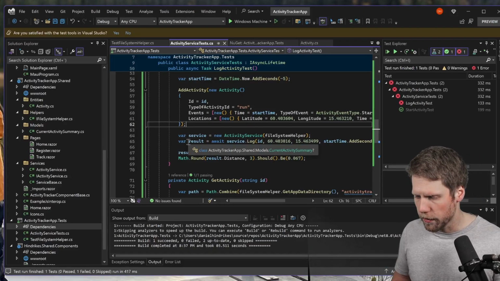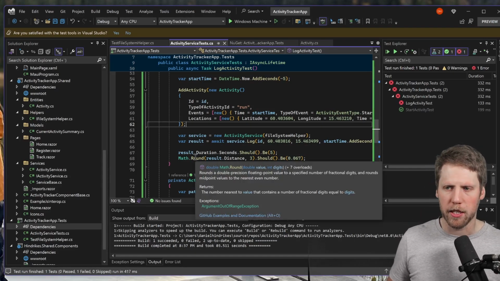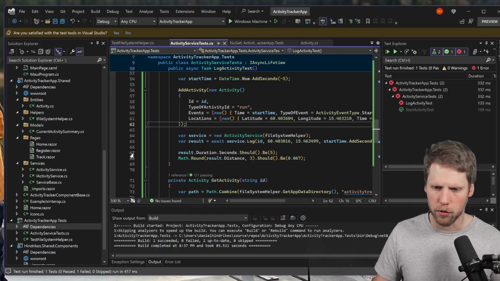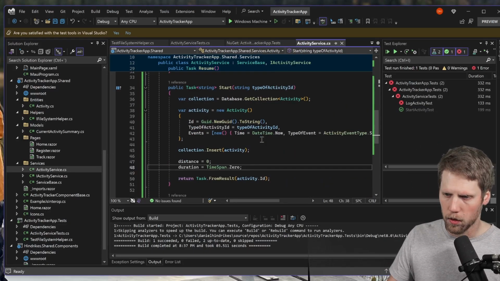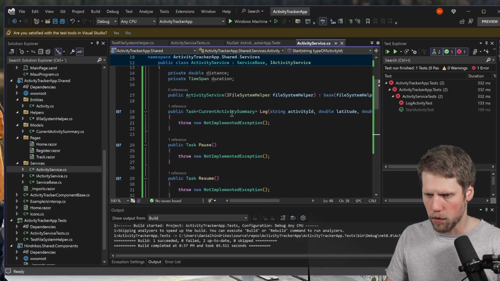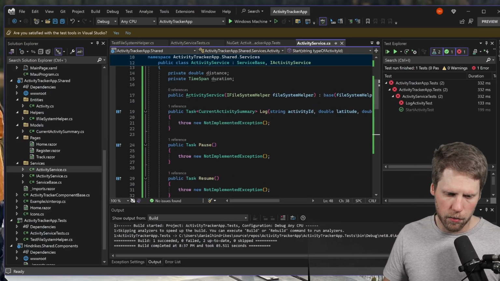You don't have to restart the app every time you have made a change to the log activity. You don't need to go out and run. You can just use the test for the debugging. So we go to the log method here that returns a current activity summary.